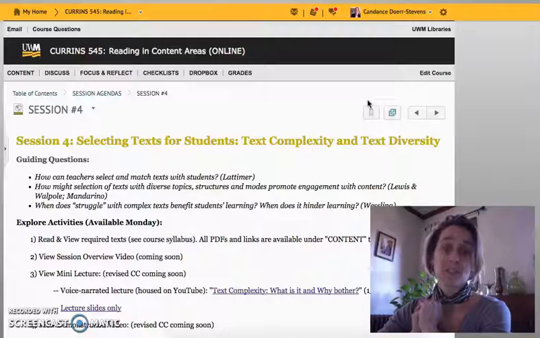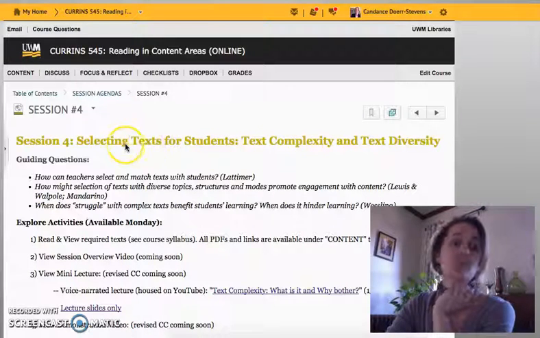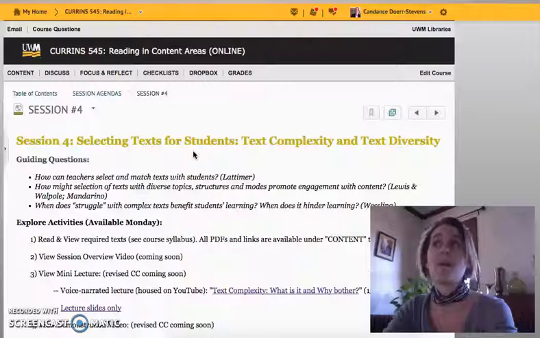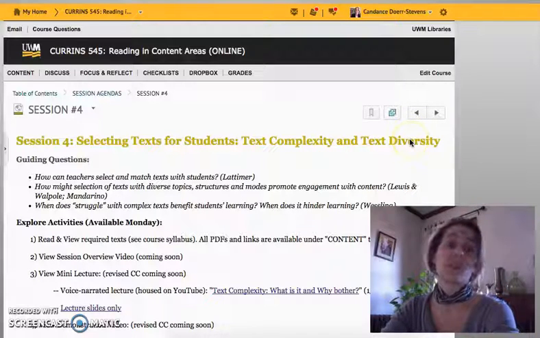Specifically this week, we're going to be looking at text complexity. So how do you select texts and match them with students? Part of what helps you make those decisions is being able to analyze texts for their text complexity, and then matching those texts with your students. That's really going to be our focus this week.